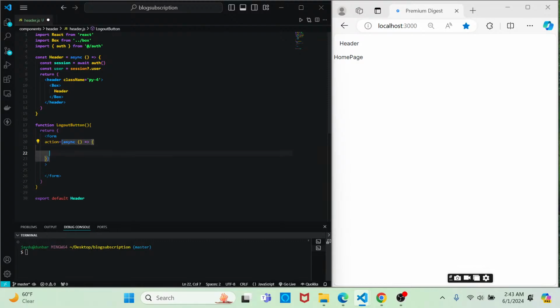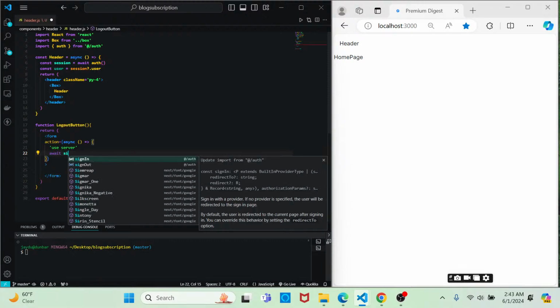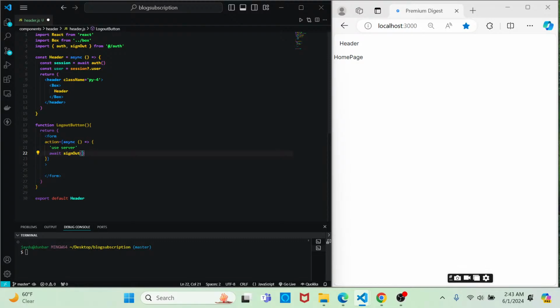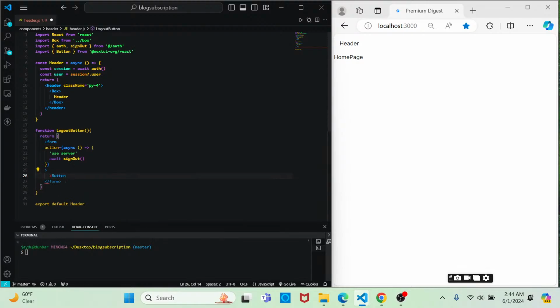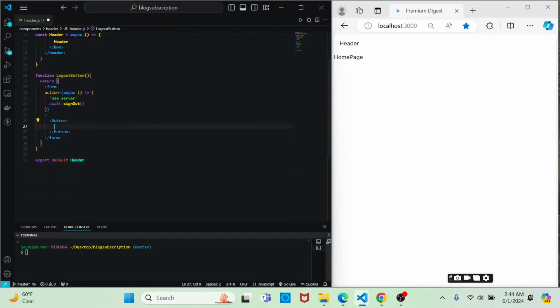And inside of it we'll make sure that we note that this is going to be a use server file, and then we'll go await, and we'll go signOut, because this is going to be what we want to utilize from the auth.js that we set up earlier. And then inside of it, what we want to pass in is a button, and this button should be imported from Next UI. And inside of the button, I want to set it to a type of submit, and the variant, which is coming from Next UI, I want to just set it to light.